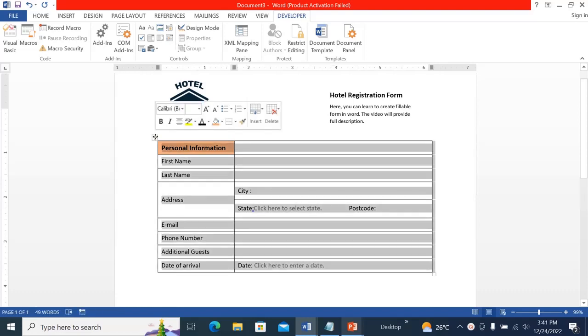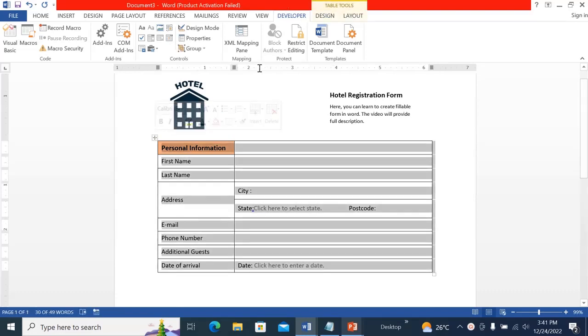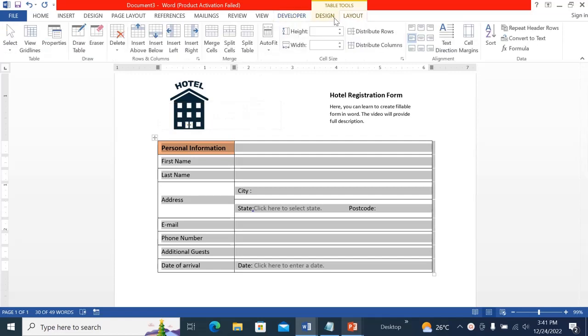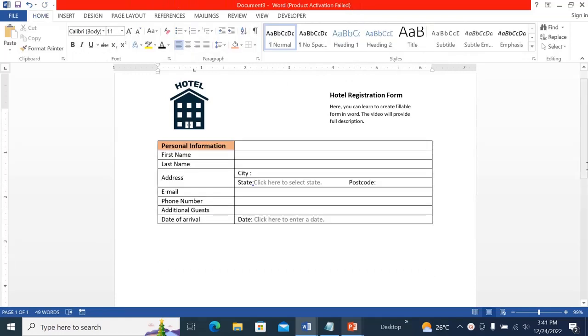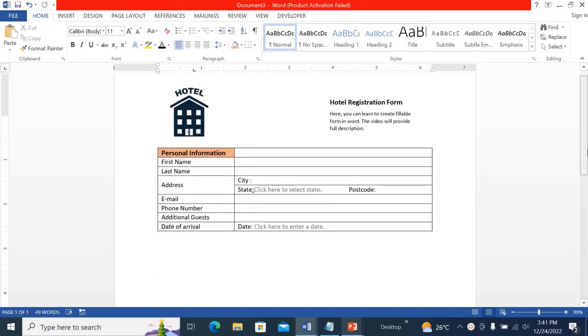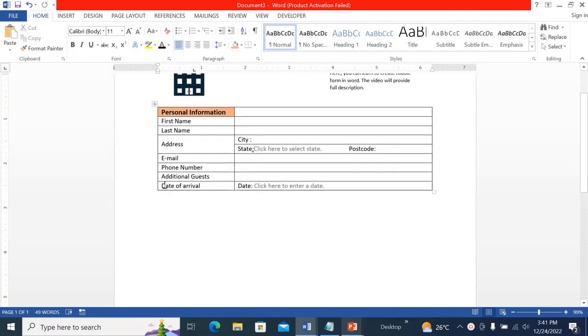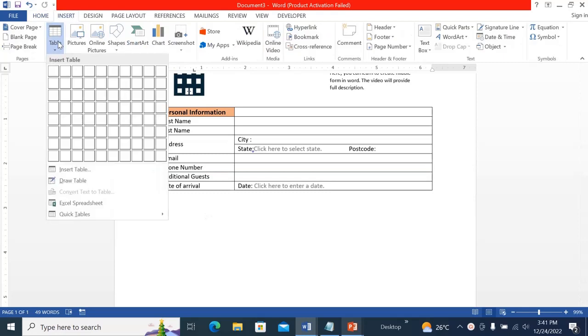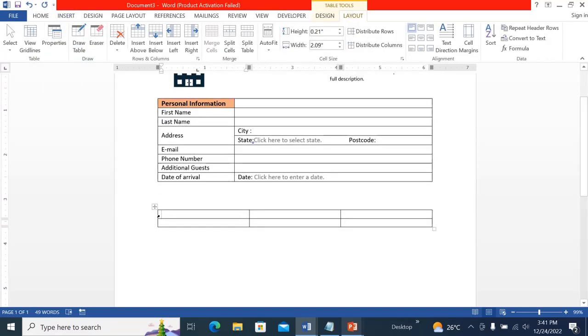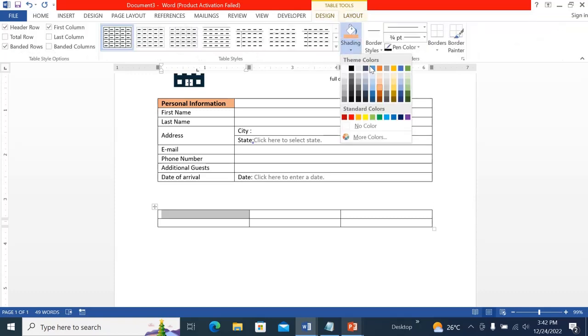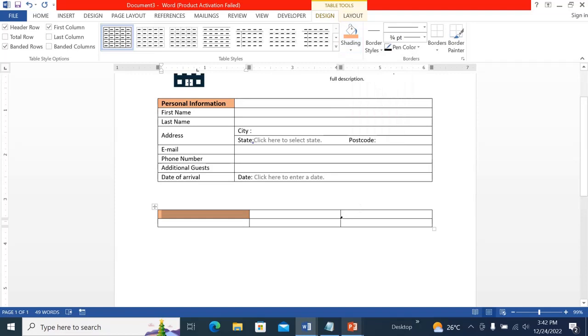Now let me select this table and then readjust this height. Let me go to layout and then readjust the height to 0.2. So once it's done, let me create another table, where I'm gonna add 3 columns and then 2 rows. I'm gonna use shading. To add the shading, you need to go to design and then click on that color, click on that shading.